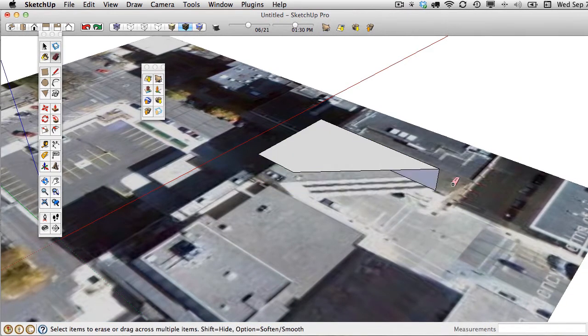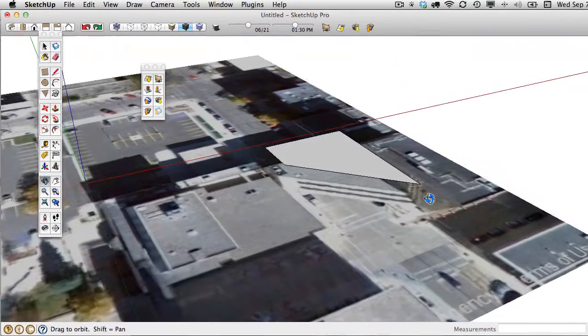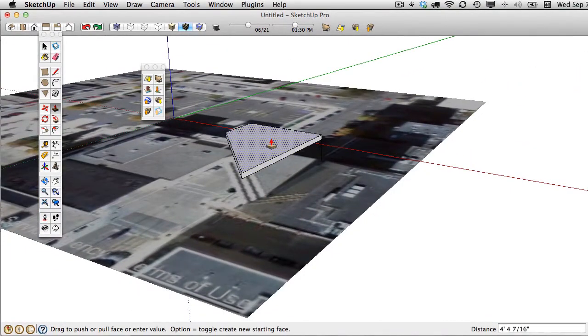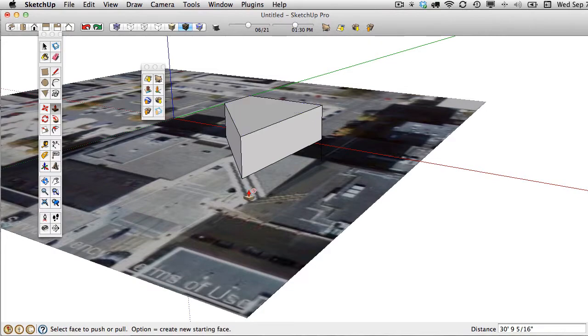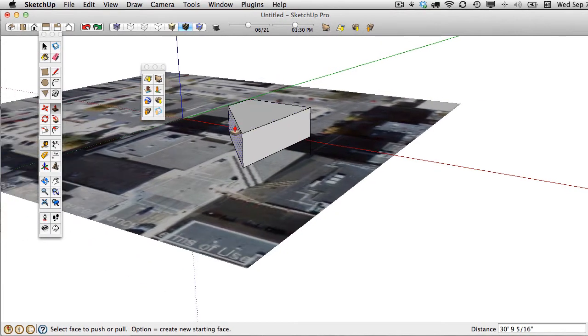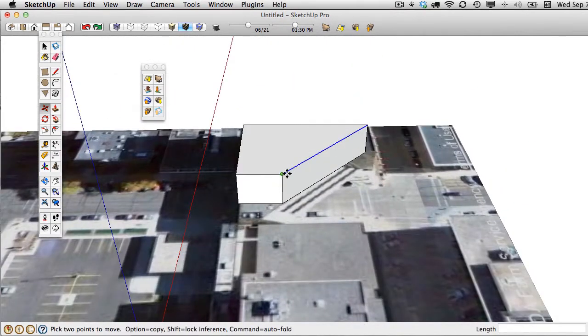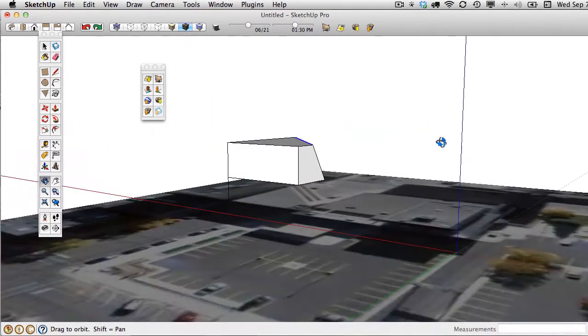And I will erase that stuff. Push-pull it some more. It's, I think, 2 stories. You know what? I'll just go ahead and eye it. And, you know, let's just pull that back. That's kind of roughly the shape we're looking for.